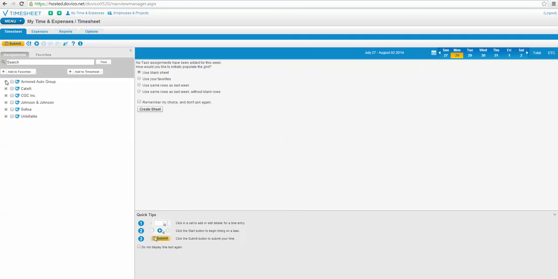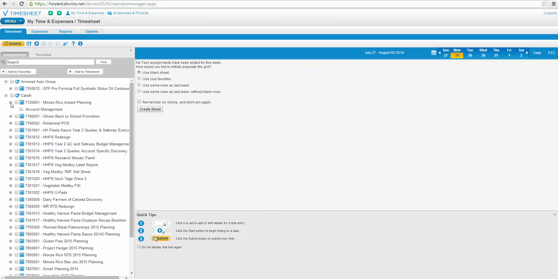The left-hand side is a list of projects and tasks you're assigned to for each customer. You can simply drill down to the project and task you want to perform, and put a check mark to the left of the category you want to track time to. It's important to note that only projects and tasks you're assigned to will show up in this window. If you're not assigned to it, it simply won't show up.